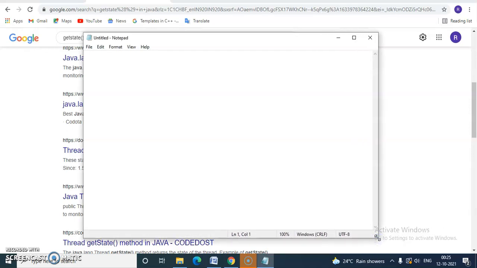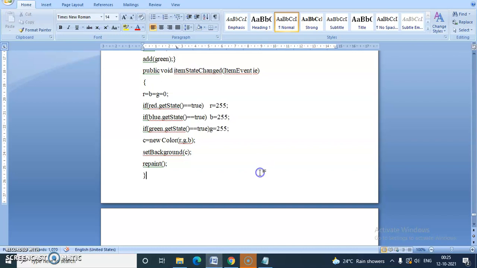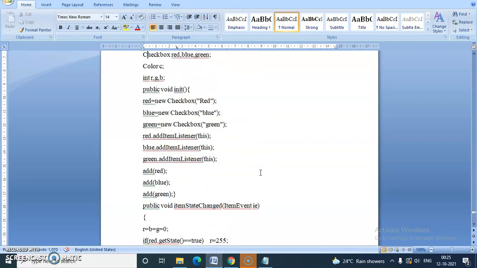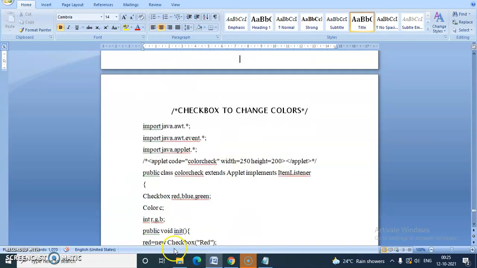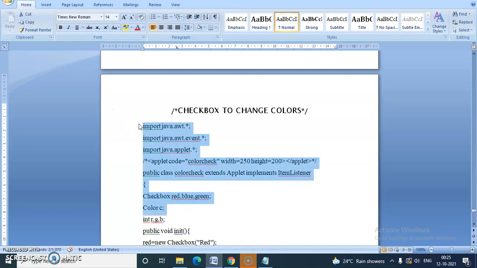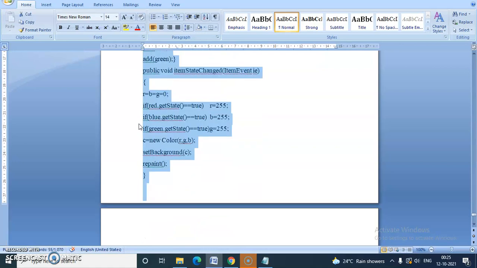Hi girls, in this video I am going to explain the lab program using checkboxes to change the color of the background. Checkbox to change the colors of the background. So I just copy this program and I am going to paste it in the notepad and I will tell you.